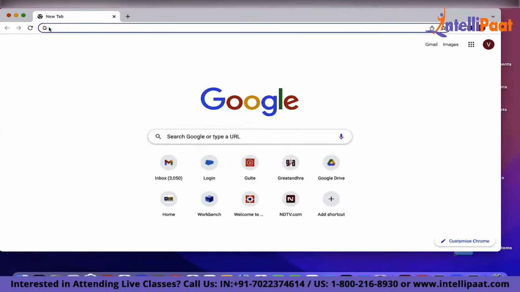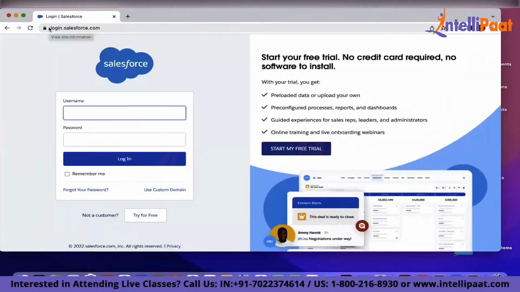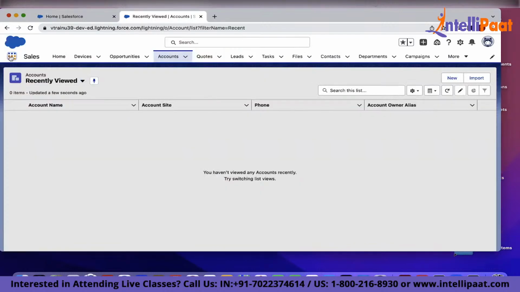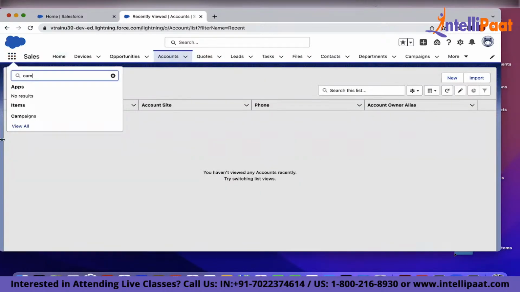So I am logging into the system, and then I'm going to log into Venkat53 at wetrainu.in. So FDC 1, 2, 3, 4. I don't even need to go to the marketing app. I can open a campaign right from here.